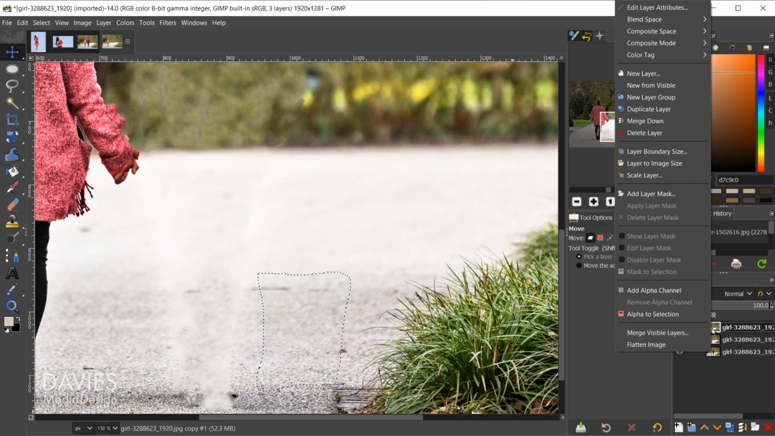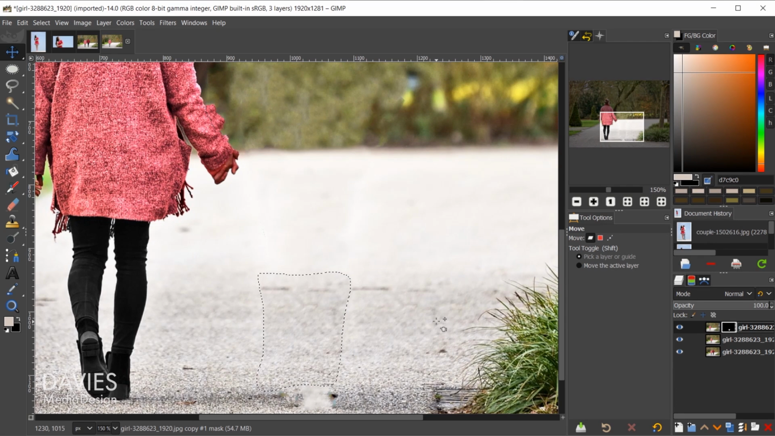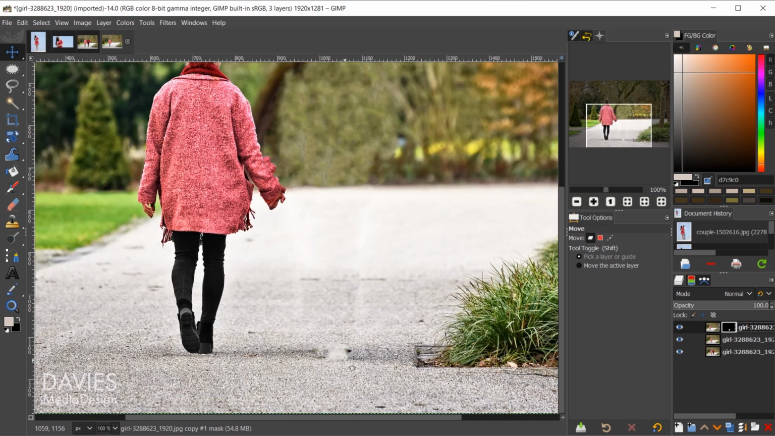And then I can right click and go to add layer mask. And under initialize layer mask to, I'll choose selection and click add. Control Shift A to deselect that. So here you can see this looks pretty good now. Hold Control, zoom out. We're going to do the same for this area right here.